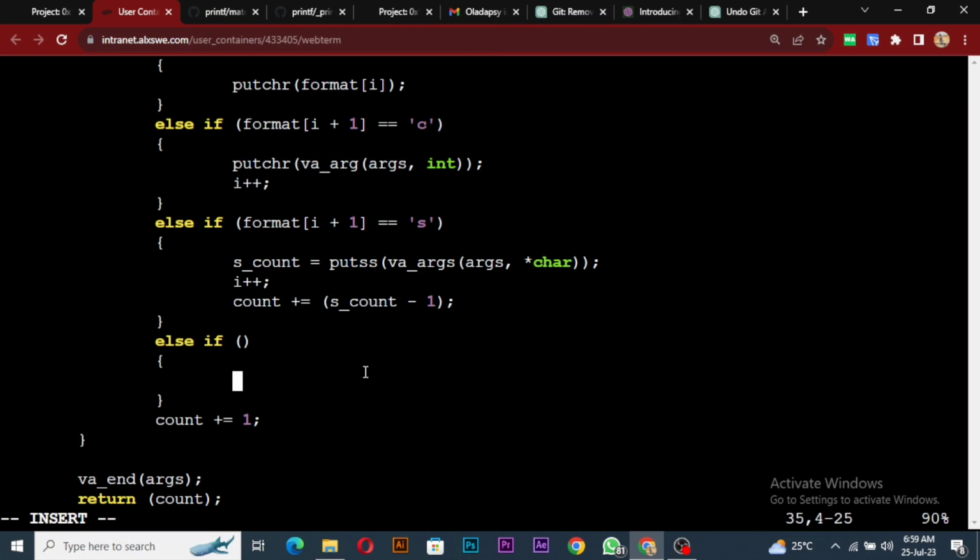so what I do next is I'll do my s. Okay, sorry. So I want to know if the format at i plus 1 is now equal to percentage, right? Is equal to percentage. So we'll check for that as well.